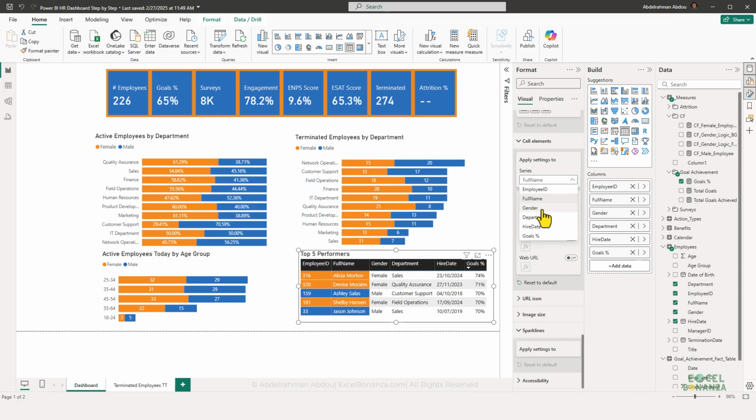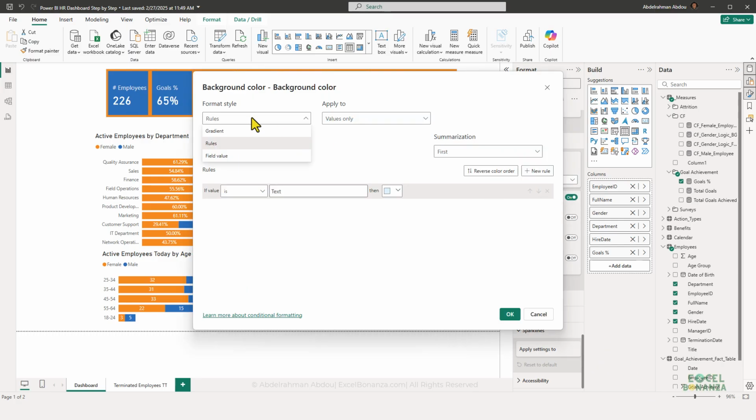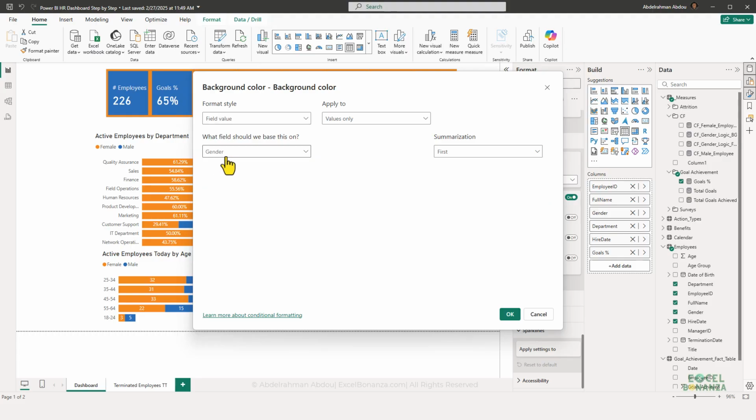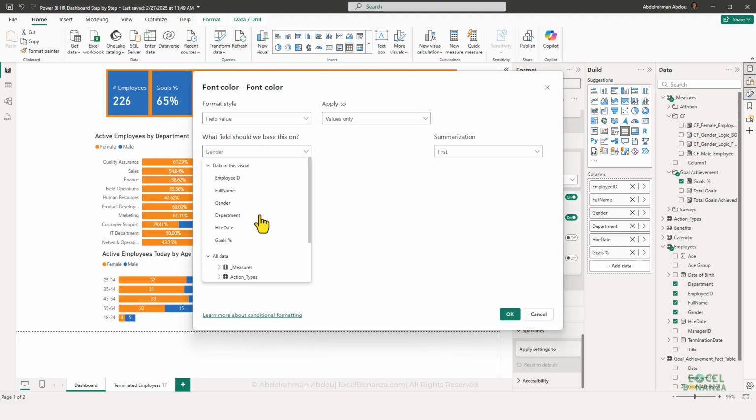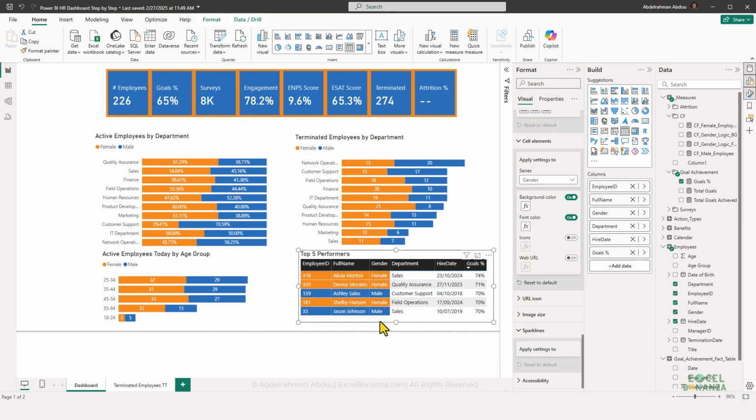So let's do a third column just for you to understand the process really well. So we're gonna choose background and then field value again, and conditional formatting, and background here, the background logic, and then we're gonna apply the font color logic, which is simply just a white color, as we explained before. And as you can see here, that's been done for the gender. So next, we should do the department, hiring date, and goals percentage. So I'm just gonna fast forward while I'm doing these because it's just the exact same steps.